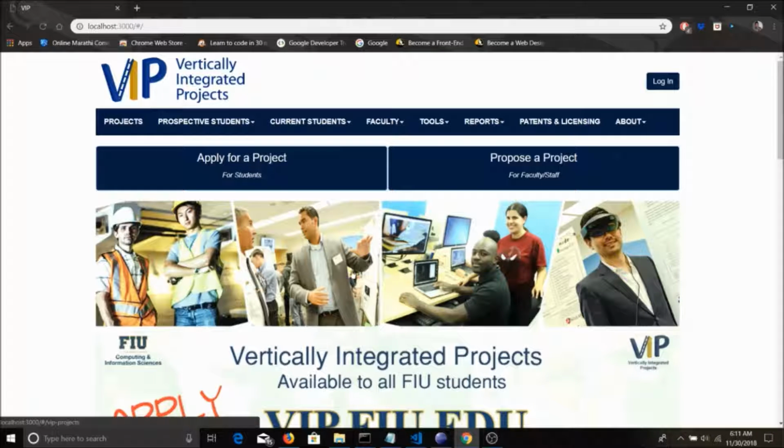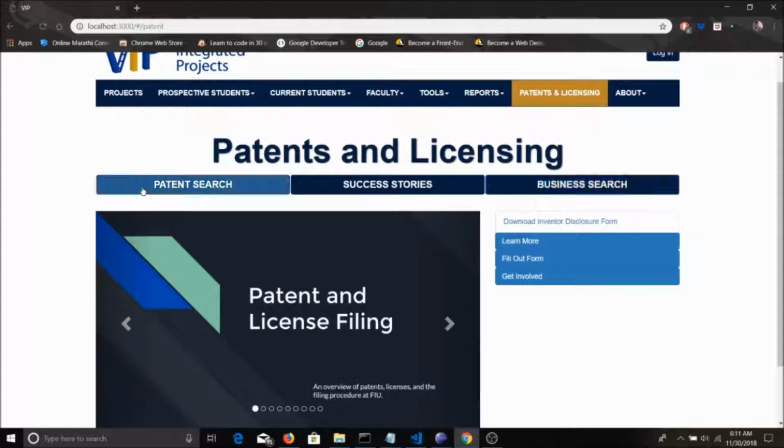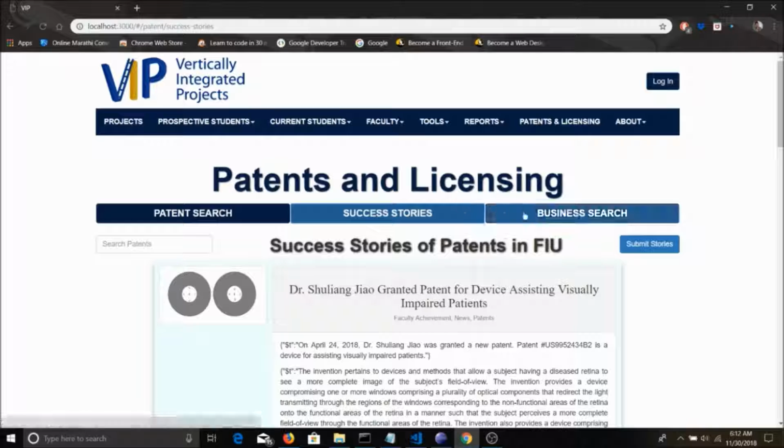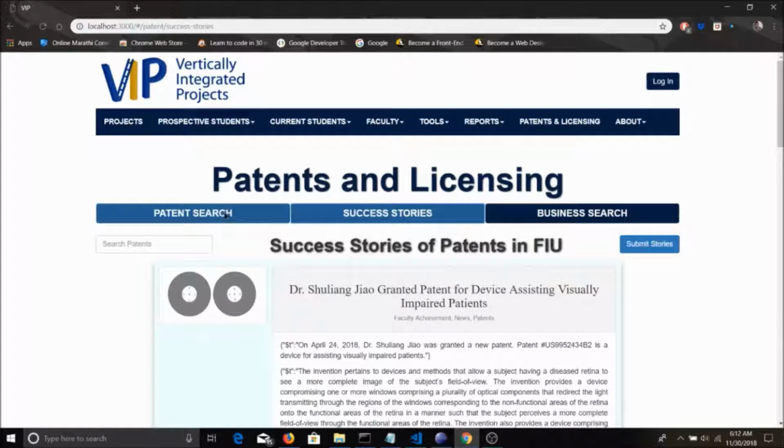Starting off, I'll show you the task of designing the landing page. We'll go to the patents and licensing tab, and here is the landing page, which contains three sections: tabs, a carousel, and drop downs. Clicking on these tabs will take you to the respective searches and success stories.